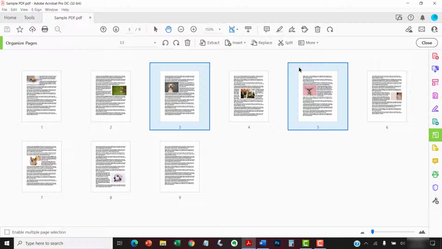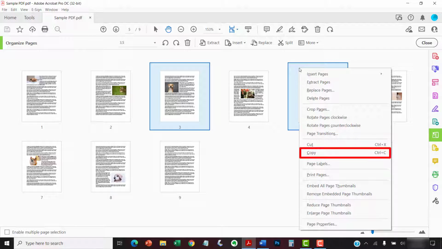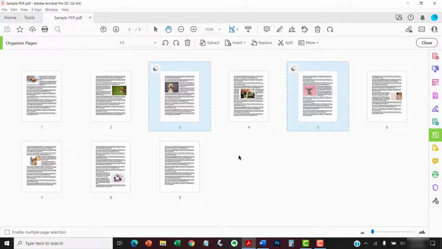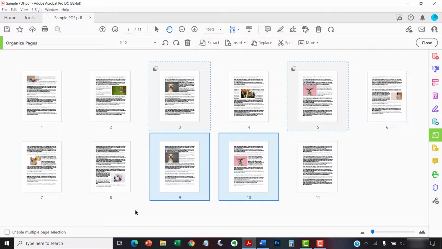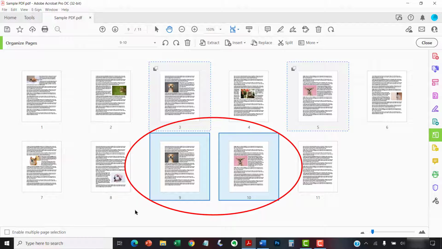Once your pages are selected, right-click them on a PC or Control-click them on a Mac, and then select Copy from the shortcut menu. Next, move your cursor to where you want to duplicate the pages, and then click the blue bar and select Paste from the shortcut menu. Your duplicated pages should be pasted into your PDF.